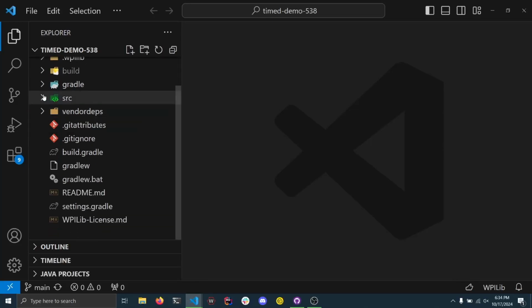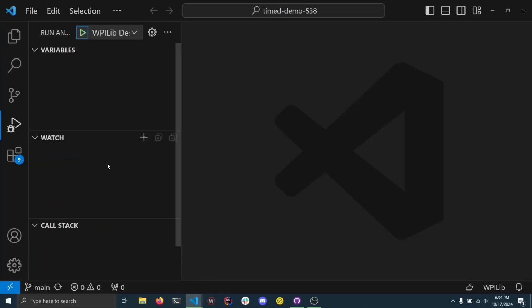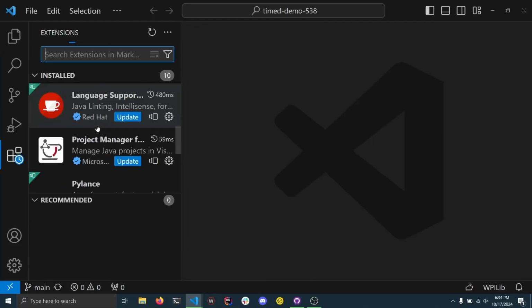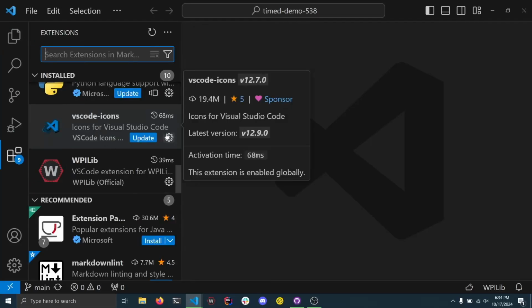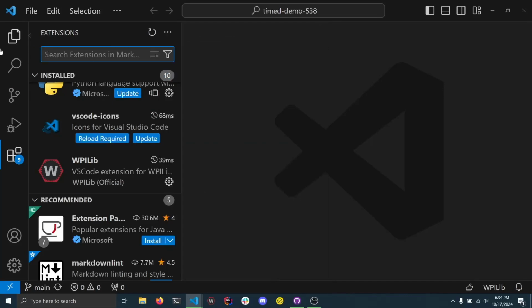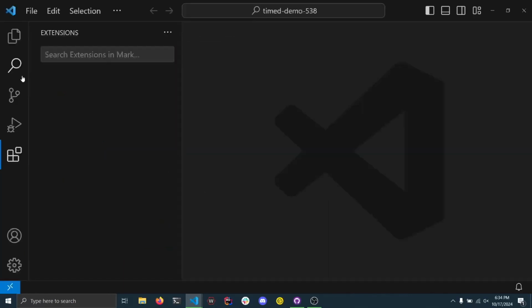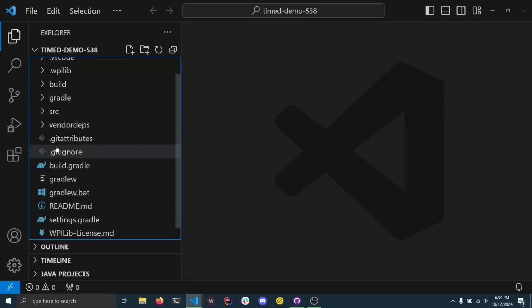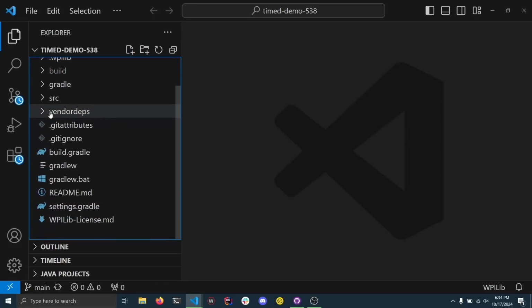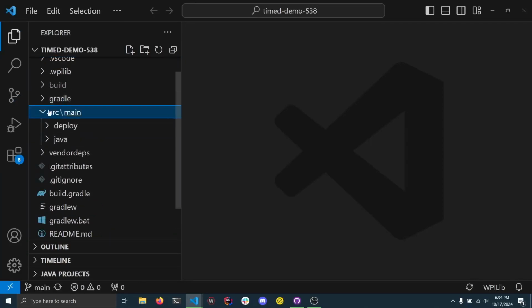Now, my icons probably look different from yours because I've got this extension installed. So if I were to go in and just quickly disable this extension, this is probably what yours looks like. Yeah. So source. Now here's something that you'll see in VS Code.